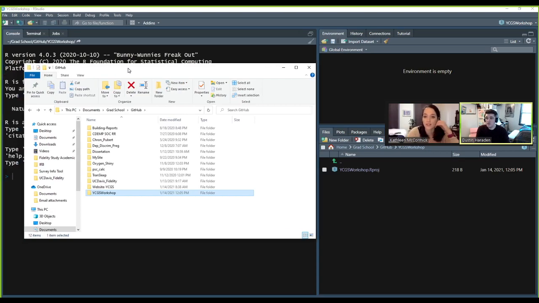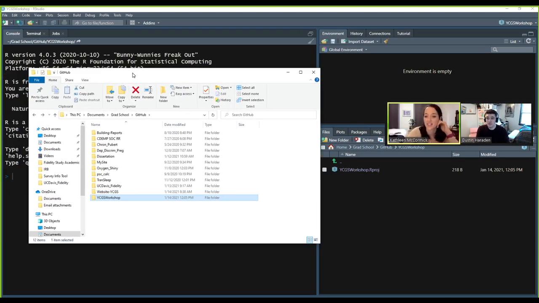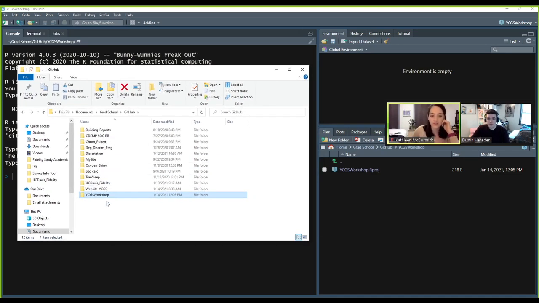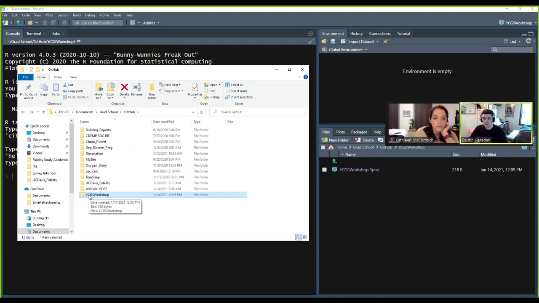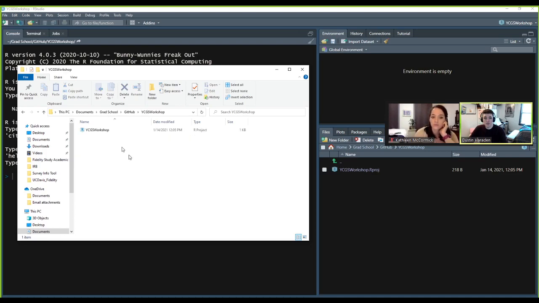Just let us know as you're doing this if you're running into any issues. So you will see that this was the folder that I put everything in. You can see that these are my other projects that I have. And then here is the new directory that we created. And so this folder, everything in here will be associated with this workshop. You will have this project, and right now nothing's in there. It's just the project.